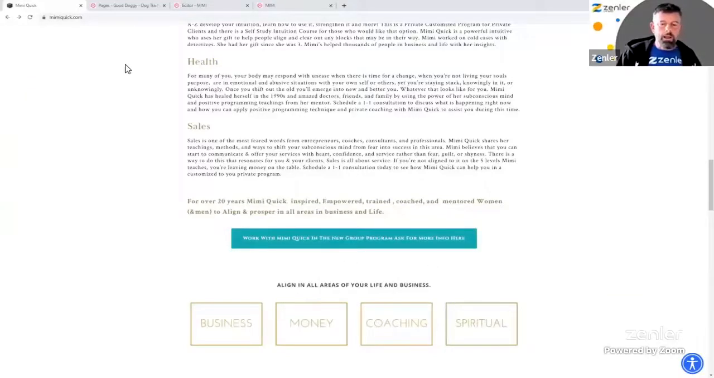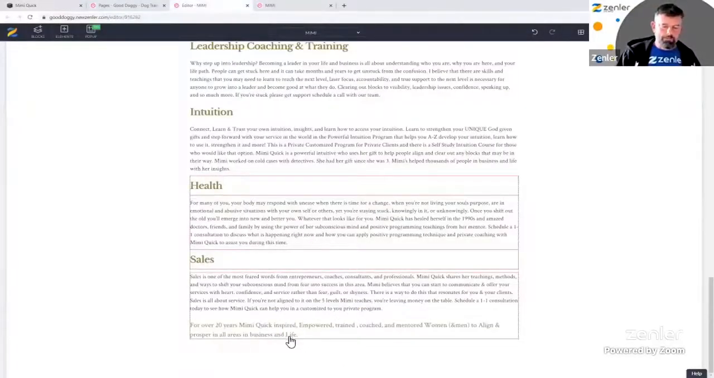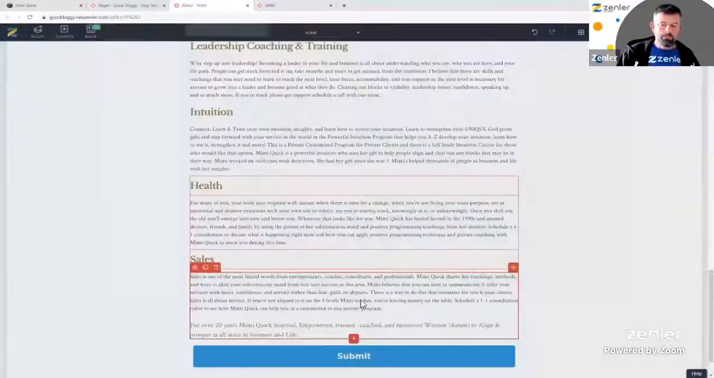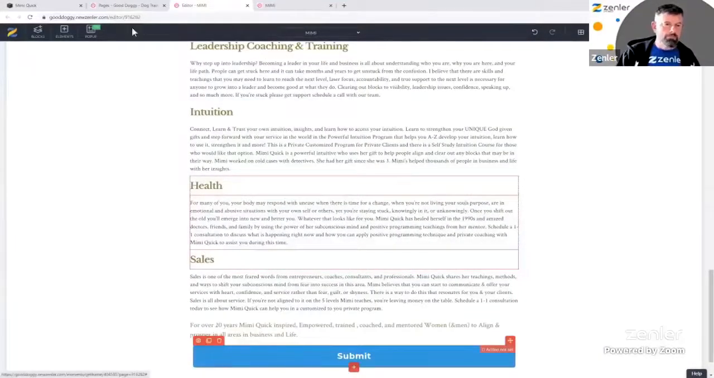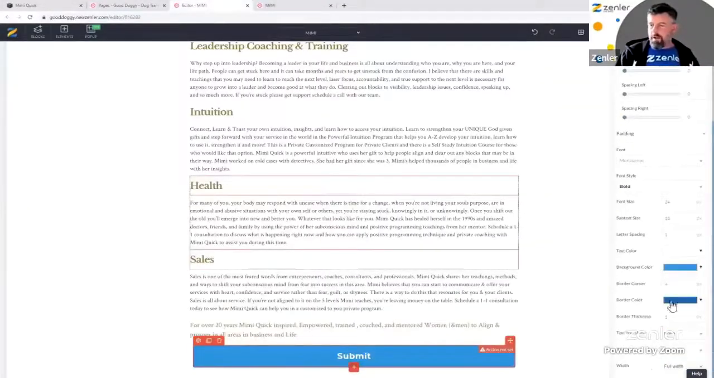Work with Mimi quick in the new group. Right, let's put a button in here. New element, button. How big is her button there? It's quite big. Okay, so I want to choose that background color for this. That's the color that I took just now when I used the inspector, so I'm going to be taking that color.